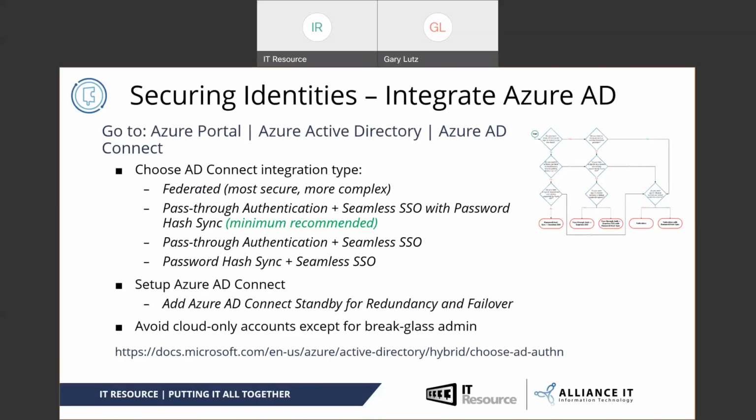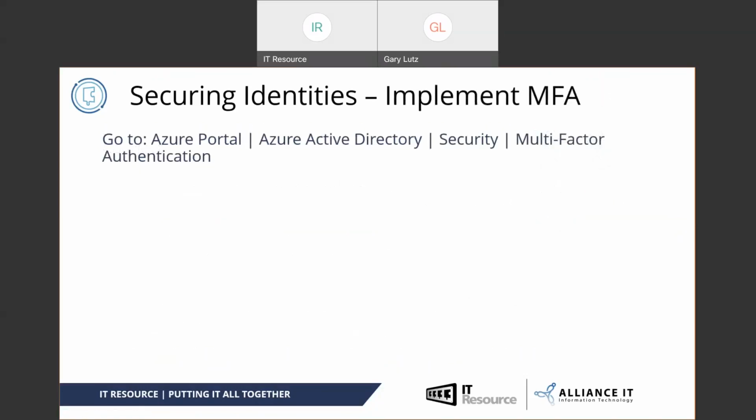The break glass admin is just in case you lose connectivity to your Active Directory. You do have to have a backdoor. So there is a break glass admin account that you should create, only to be used in case of fire. That's exactly right. Okay.